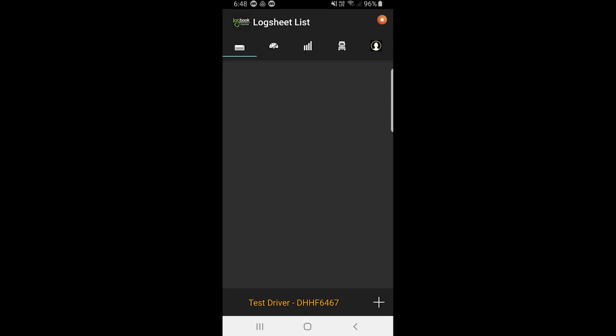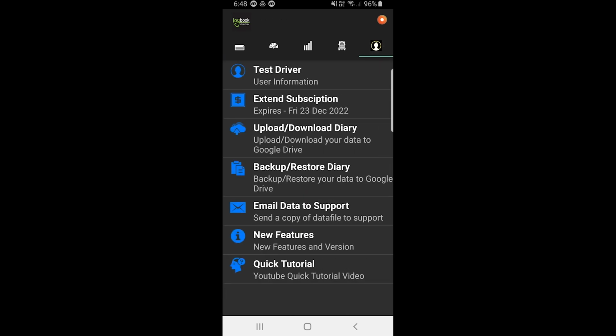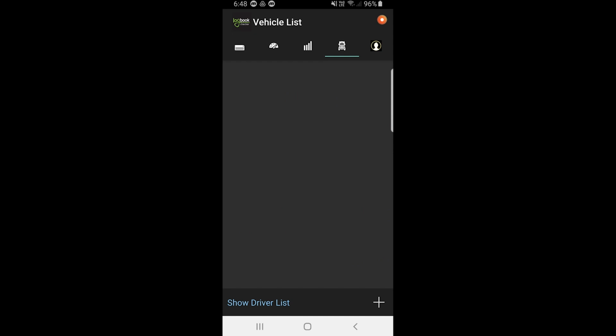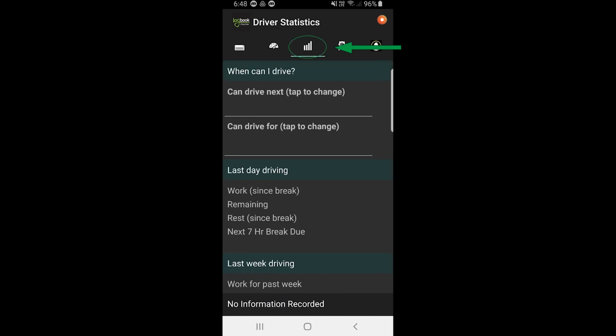Once you've entered your user details in the app, it's time to start using the app. Across the top, there's a number of icons. Let's start on the far right, the Other Info tab, where you can change your user settings. And there's Buy a Subscription and a few other options in there. Truck is where you can add trucks to your list, or drivers, to-up drivers in there. Statistics, we'll go through that at a later time.